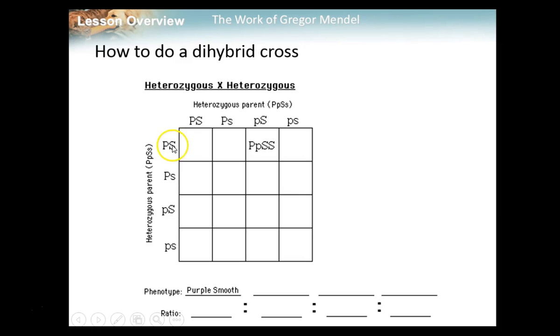I do, however, want you to know that when these two come together, you're going to get big P, big S, big S. Big P, big S, little s. Big P, big S, big S. Big P, big S, little s. So I'd like you to go ahead and finish this, and I'd like you to write down the phenotypes and the ratios below.